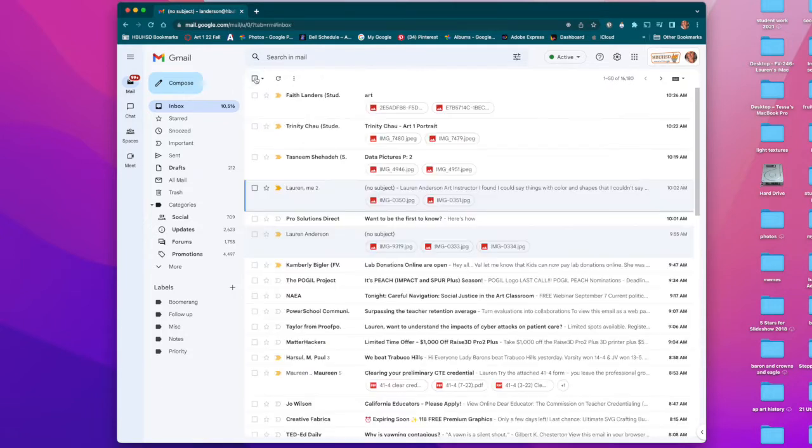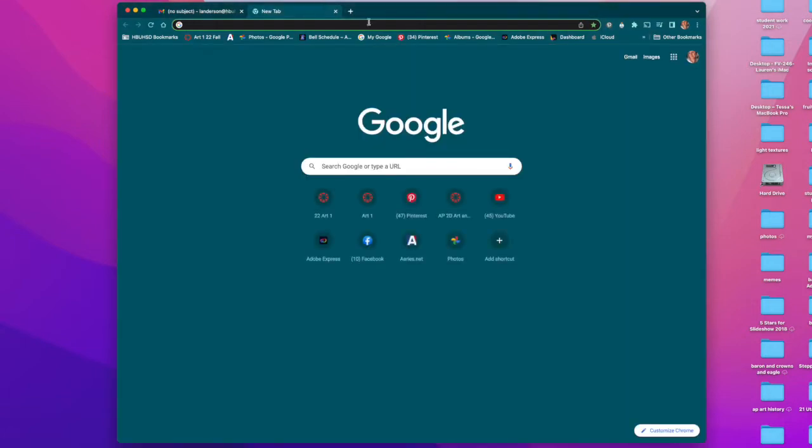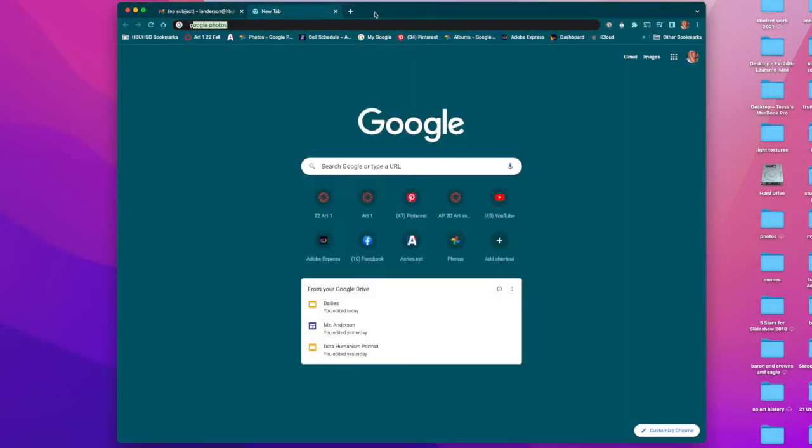Okay, so what I've done is I've gotten a few emails from kiddos too. So I've emailed myself these pictures. If you email yourself the photo, it should come in as a JPEG file. But we're going to store them a little bit differently in art class this year, which is we're going to store them in Google Photos.